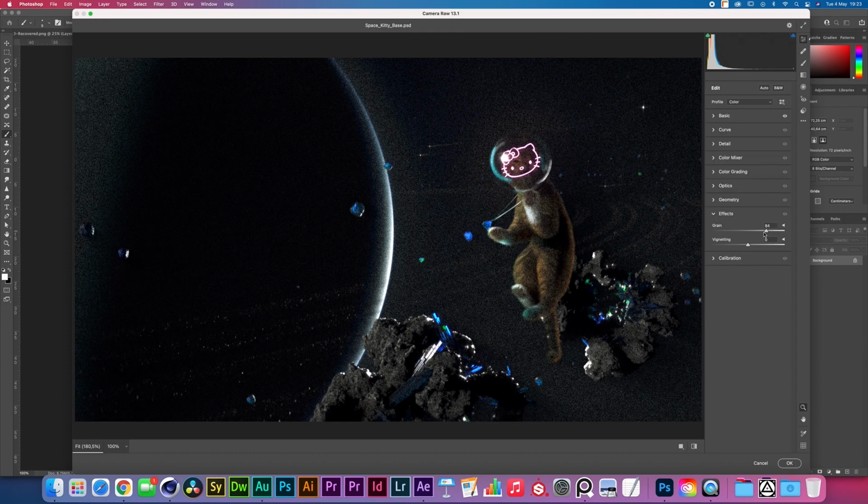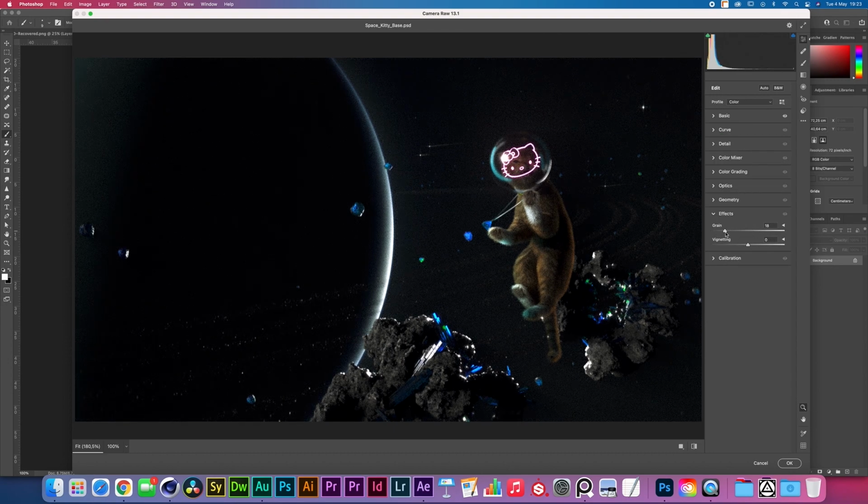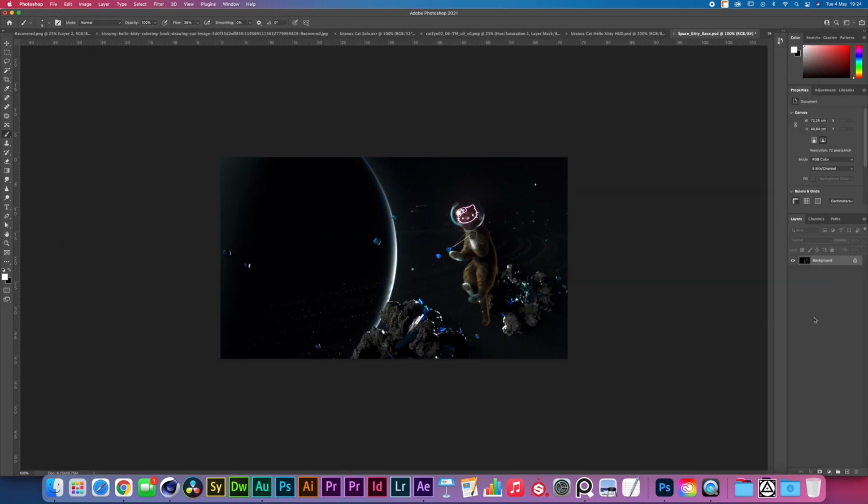And now I'm just going to be adding some film grain to it. It's too much, too much. Definitely too much. And I feel like that's about it. I'm pretty happy with the final result.